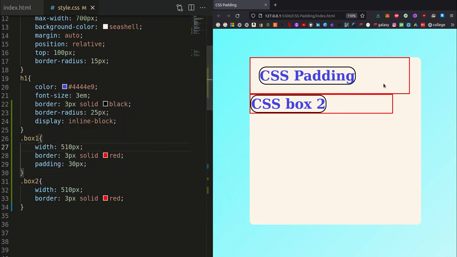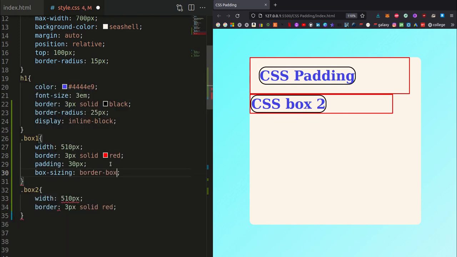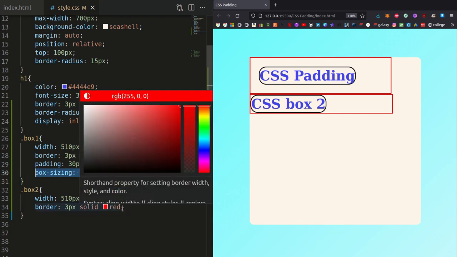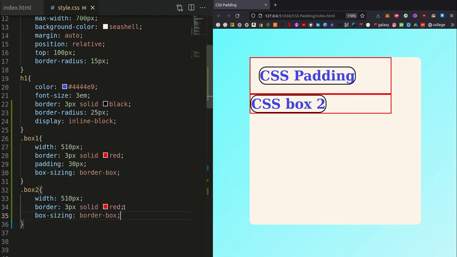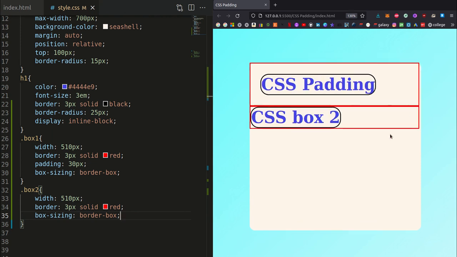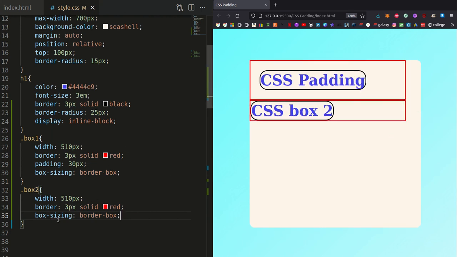So what we can do here to stop this happening is we can actually add a box-sizing in and set it to border-box. And if we do that for both elements, we shall see that they both remain the same size now because they both have that box-sizing of border-box. So without that box sizing, what happens is we get 510 pixels wide and then it adds 30 pixels to each side. So that will become 570 pixels wide. So to stop that happening, we can add the border-box property there, okay?